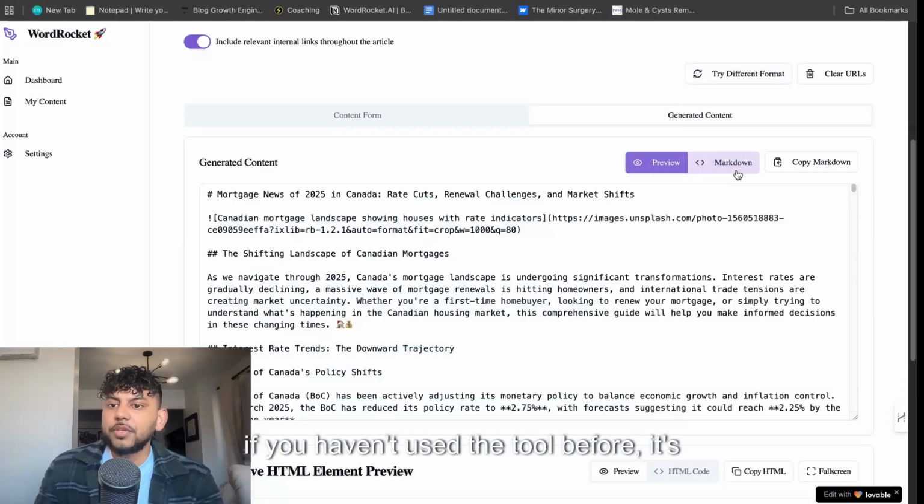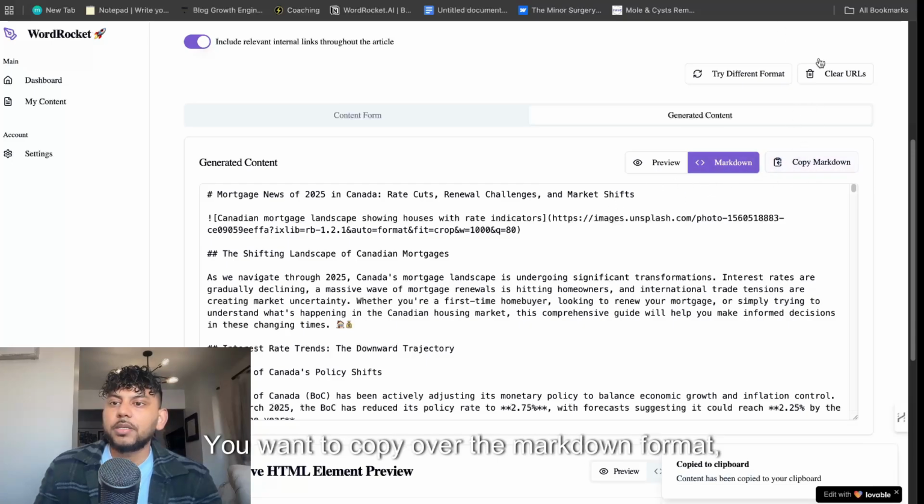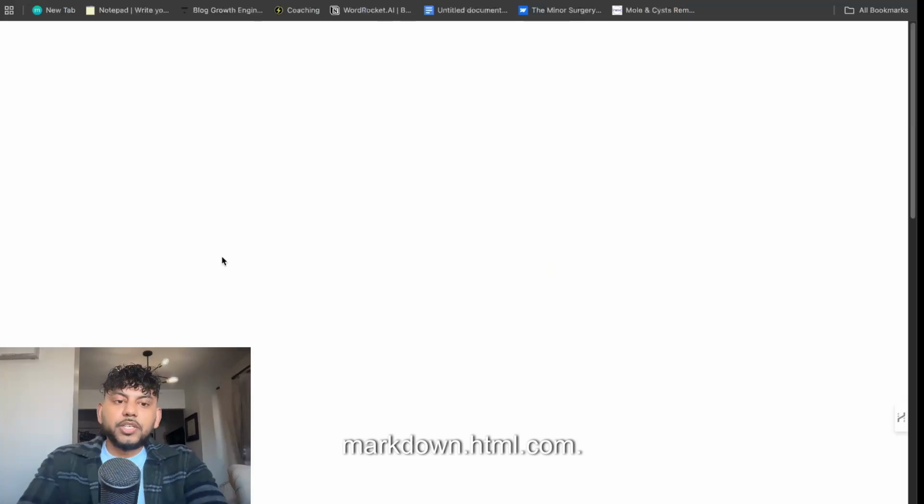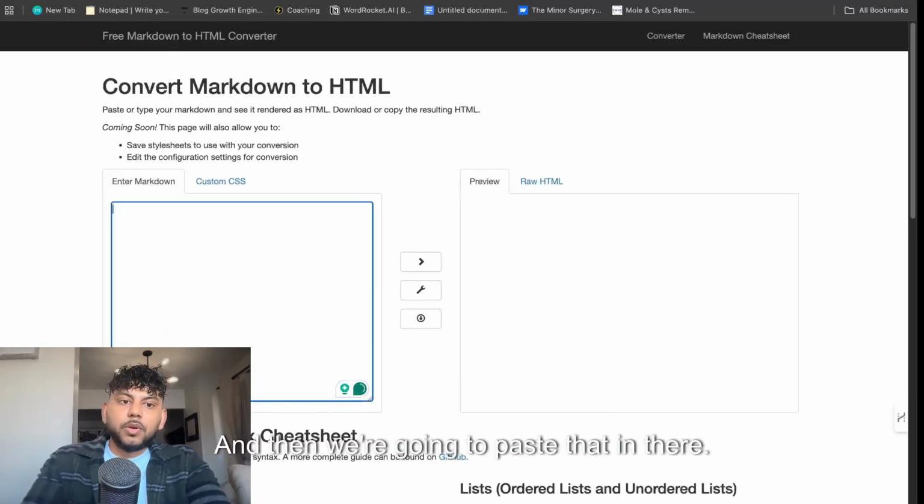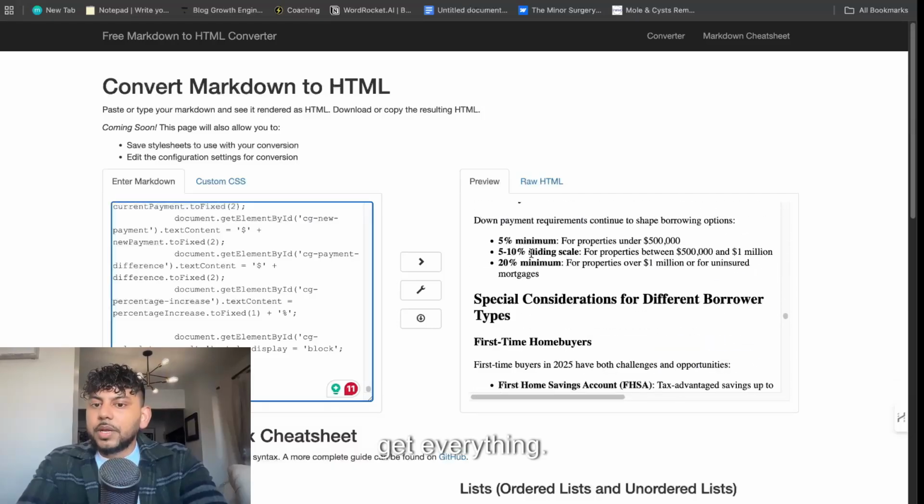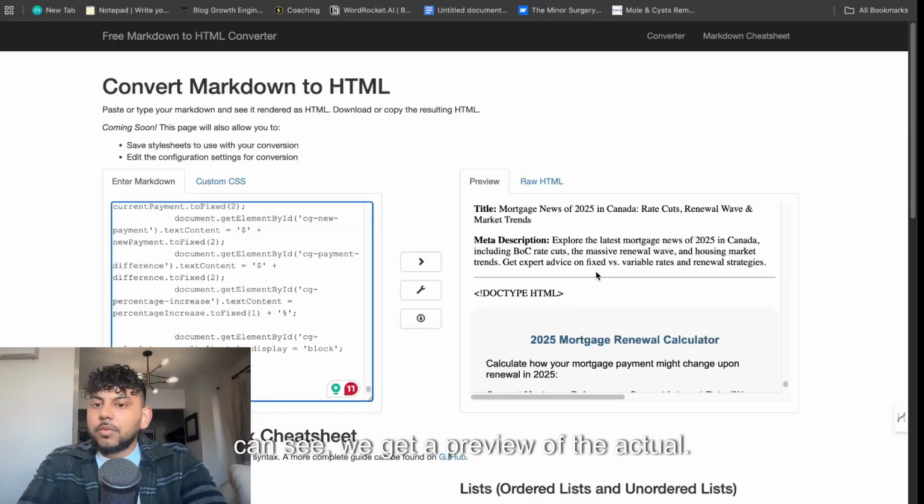If you haven't used the tool before, it's very, very easy to use. You want to copy over the markdown format first, and then we're going to go to markdown to html.com. And then we're going to paste that in there. The image, get everything. As you can see, we get a preview of the actual article.